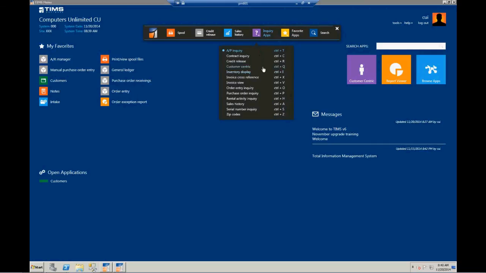If you look at this list, you'll see that there is one that you guys probably used a lot that no longer exists, and that's the account inquiry. Version 6 does not have account inquiry. In the place of account inquiry is the customer centric. So that's where you'll be going to do all of your research on your customer.